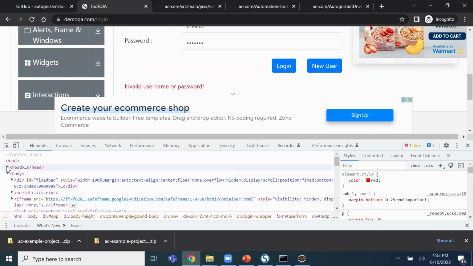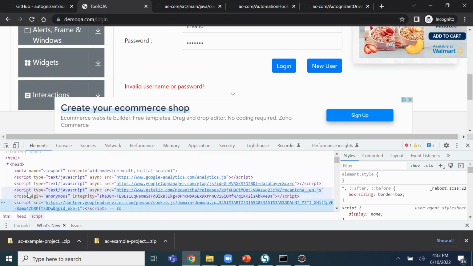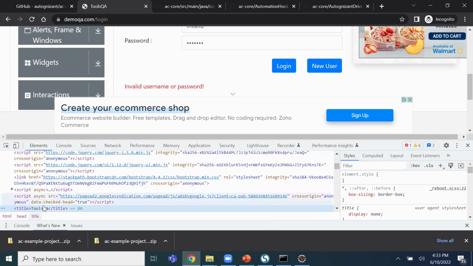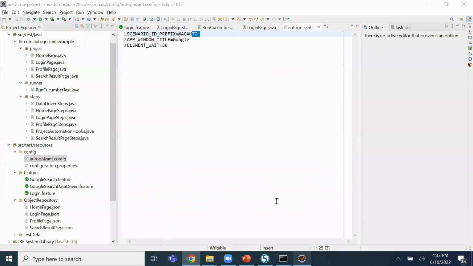So let me find out. So here it should be somewhere, yeah, title is Tools QA. So we can copy this title and put it over here. And explicit wait is globally declared, and it will apply to all wait statements, and it will use 30 seconds as timeout.